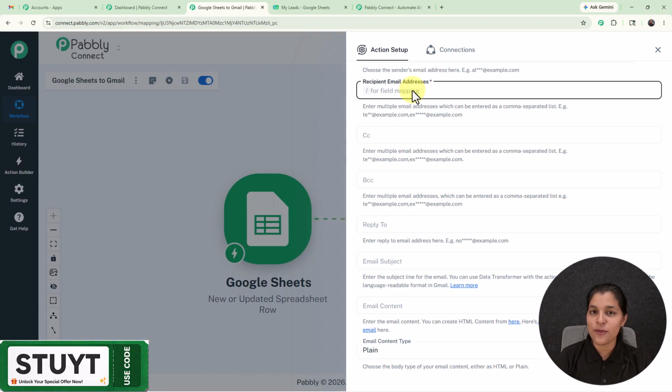Now you might be thinking, what is this mapping? So mapping is basically inserting the data from the previous step so that you don't have to enter your values again and again, as mapping makes the field dynamic. So here I'm going to map my recipient's email address, which is going to change with every new entry.